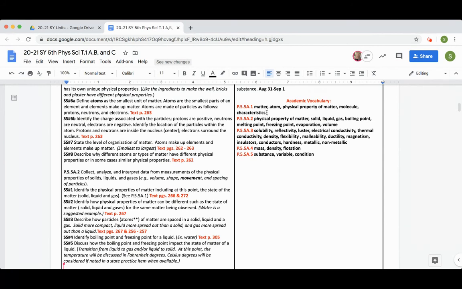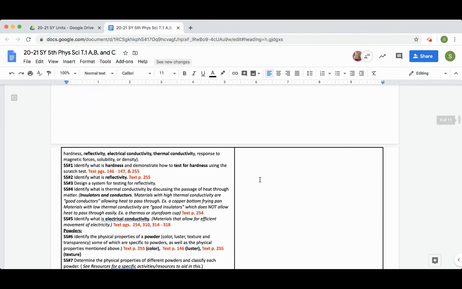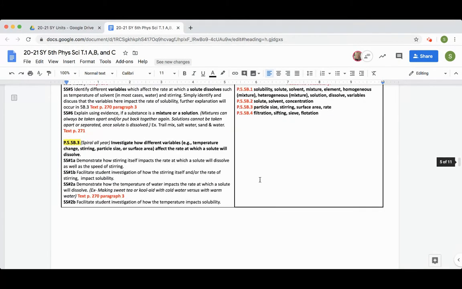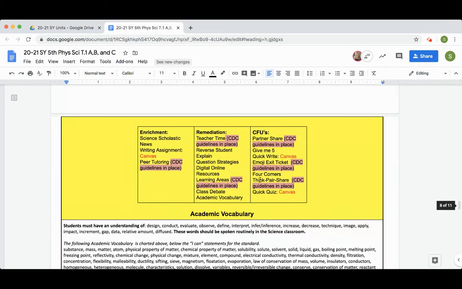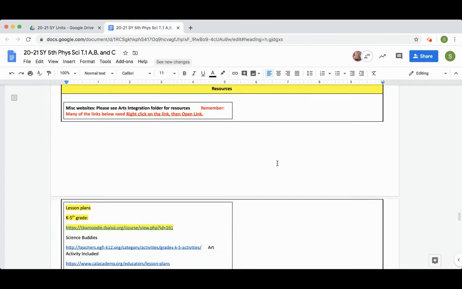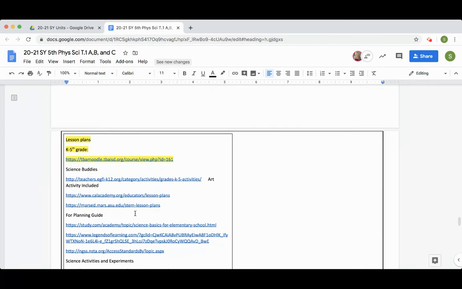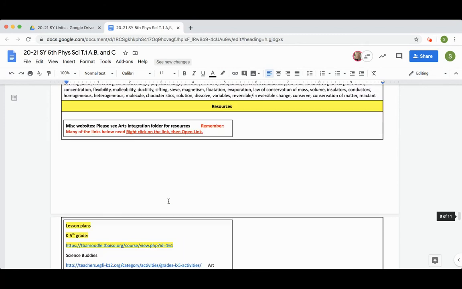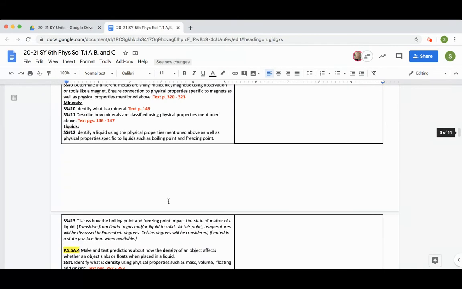I have included academic vocabulary over here, so you've got that handy. If you scroll on down, you will also see academic vocabulary. All of this with the I can statements is what was referenced above, but then we have our verbs. Students must have an understanding of these, spoken routinely in the science classroom, good information, and these links are active. I have checked these, so these are good to go. You just click and you're ready to move on from there.